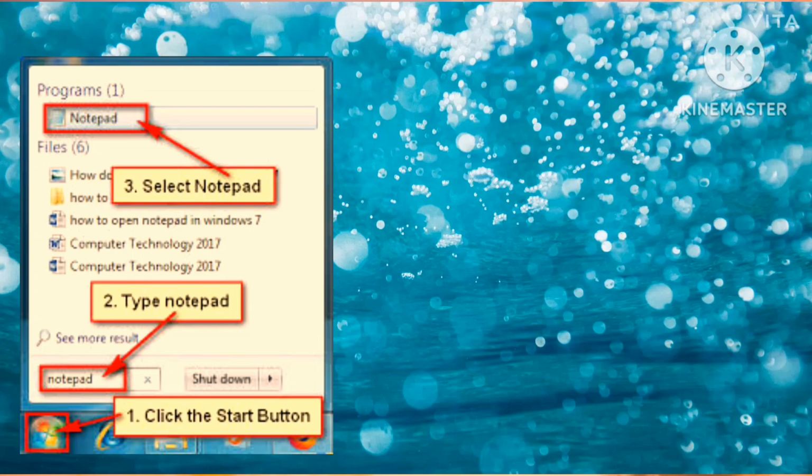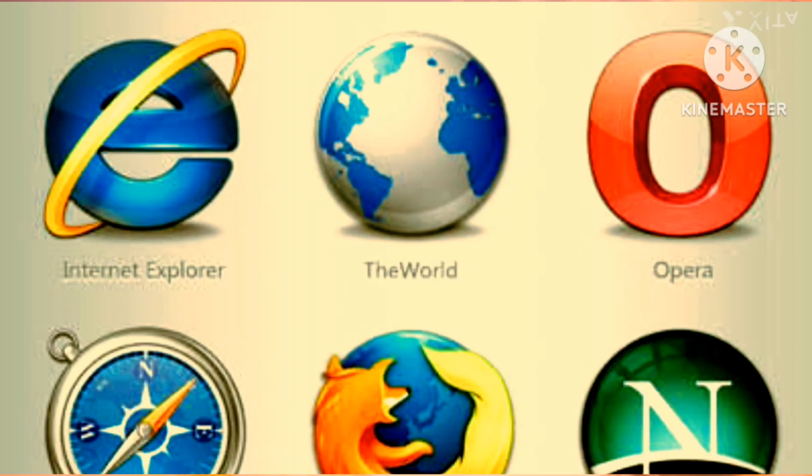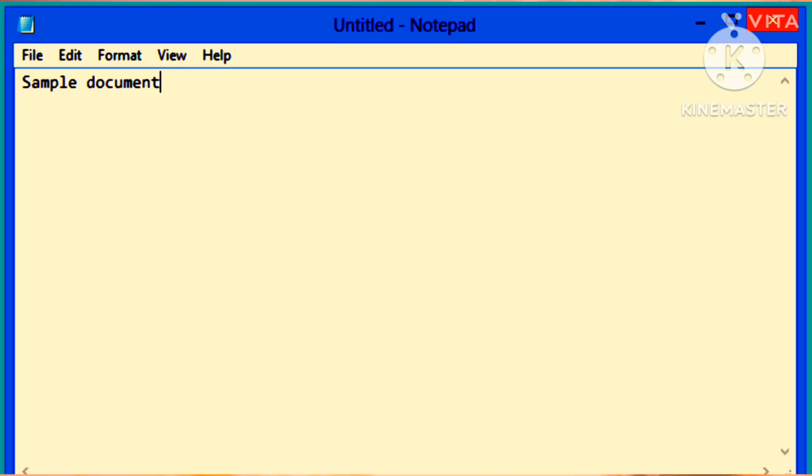The Notepad window will open. Similarly for the browser, click on the start button, then type in the search bar the name of your browser, whatever browser we are using, type its name and the browser will display in the bar. Click on the name of the browser, and it will open.